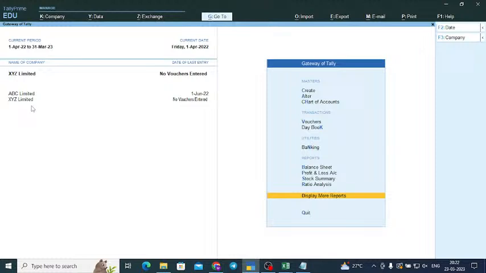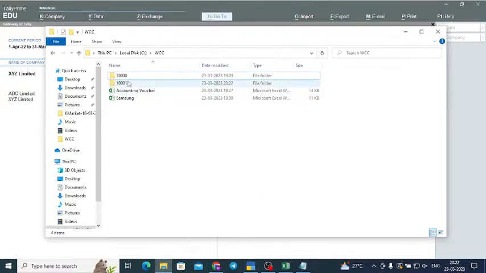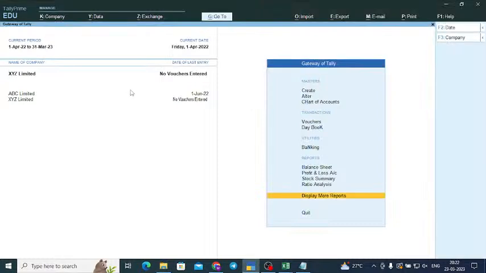The feature I'm going to explain is a group company, which means that you can combine the companies and see the combined report of both companies. The data will be separate only. These data are separate, but you can have a combined view of the final accounts. Final accounts means your balance sheet, your P&L, your trial balances.